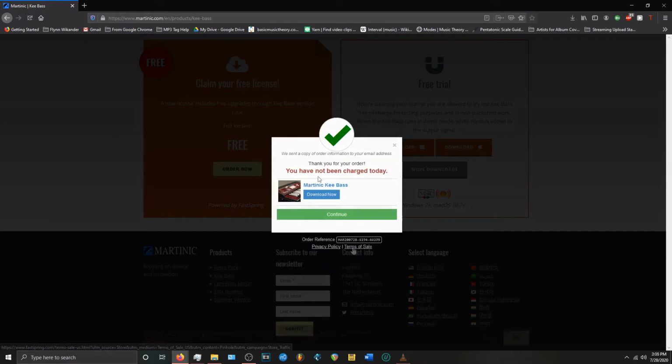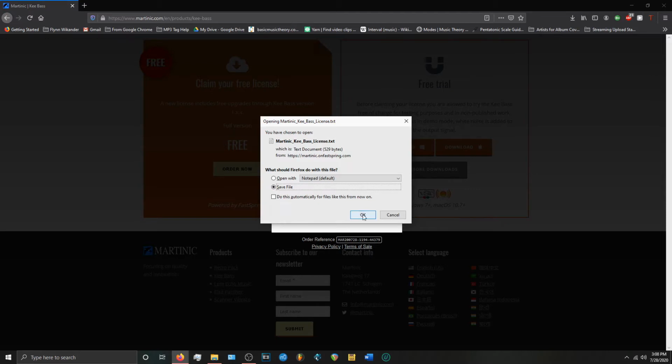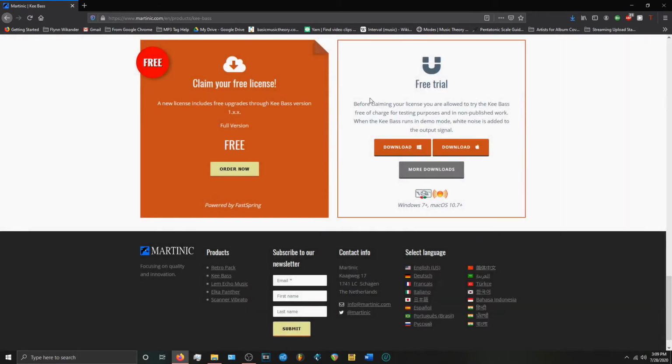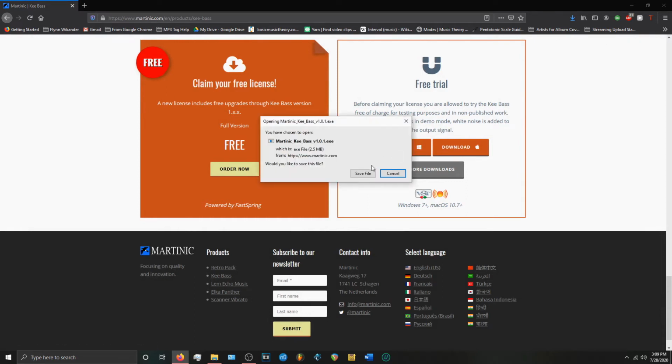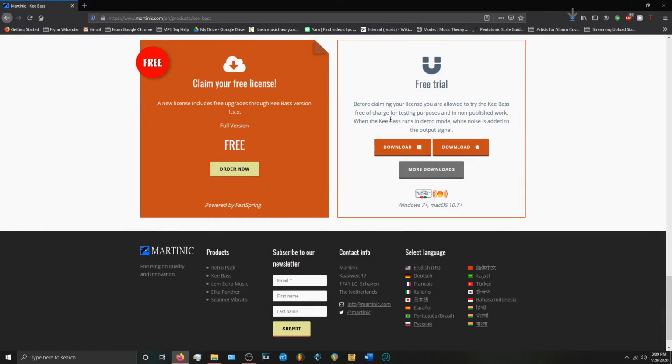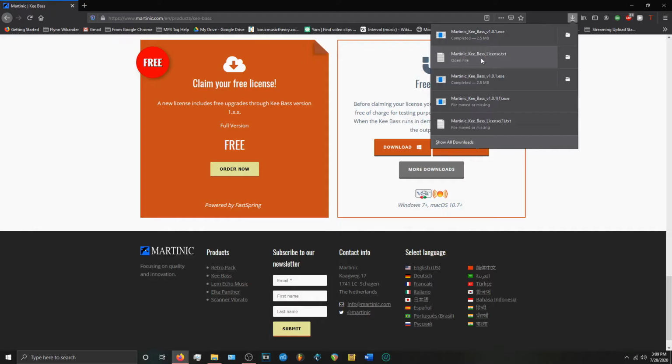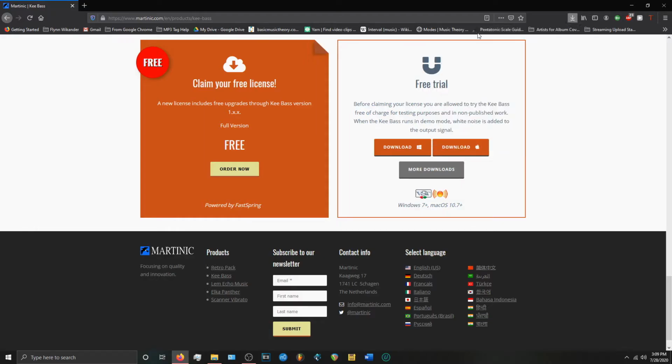It'll take you to this screen in which you'll click Download Now for the license file for Kee Bass. Once you download that, you may hit Continue, and then you'll download the actual Kee Bass plugin itself over here. So I'll select Download for Windows because I have a Windows computer. Save file, and you'll see up here it'll download. Then you'll select the installer for Kee Bass. Allow it to run.